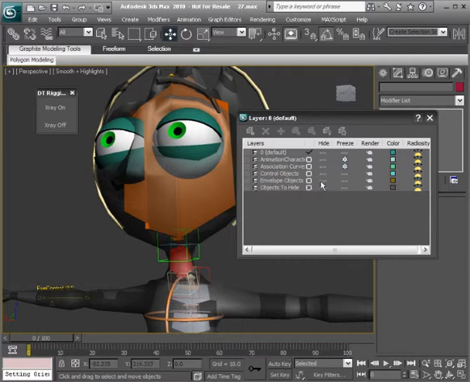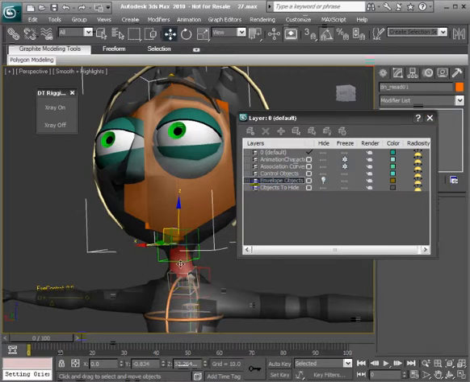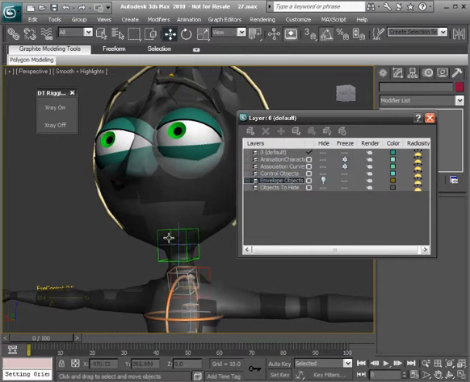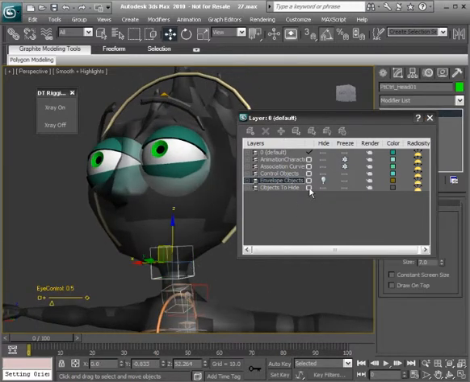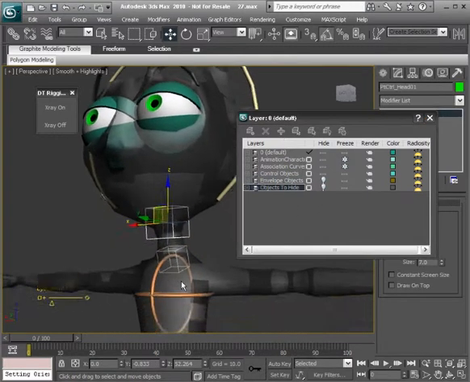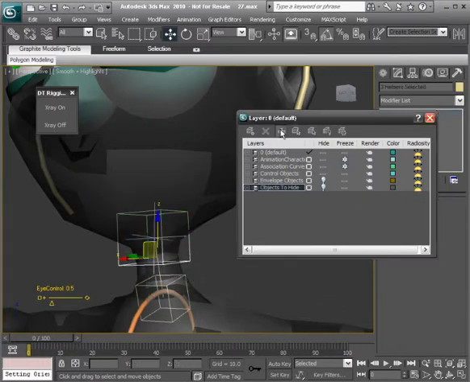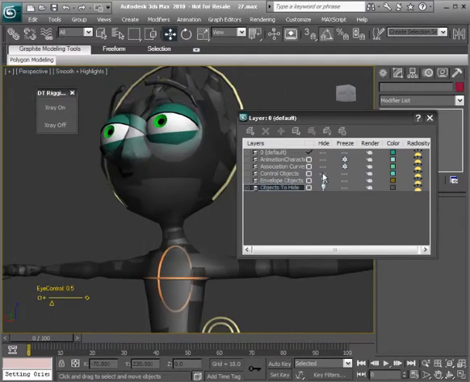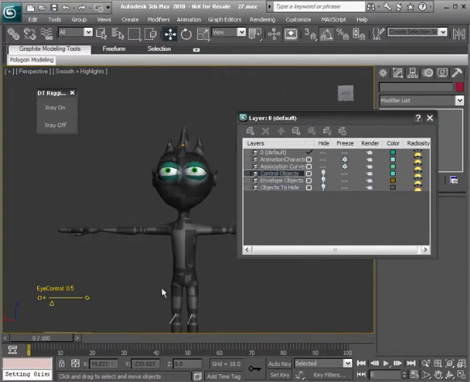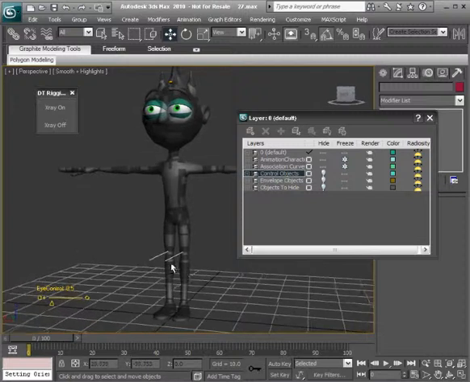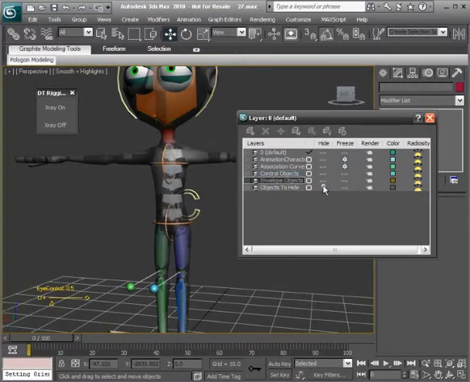So I'll turn off the envelope objects. We can see that we need to add our head bone and also the neck. So just add that. We can hide the objects to hide. Go in and select our helpers and the IK goal and add those. If we turn off control objects, you can see everything's fine. Alright, so I'll turn everything back on.